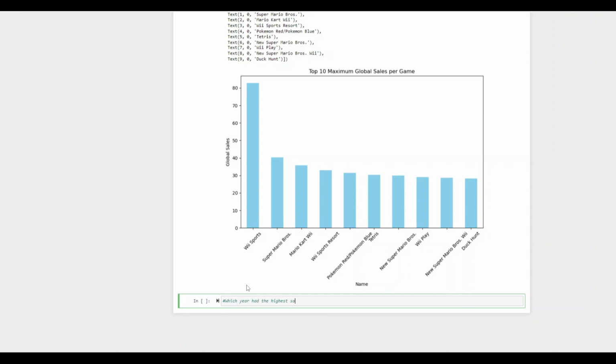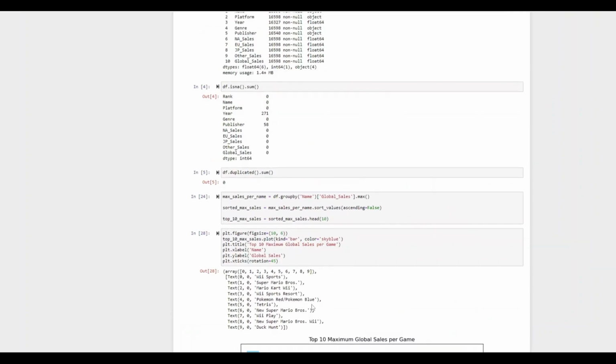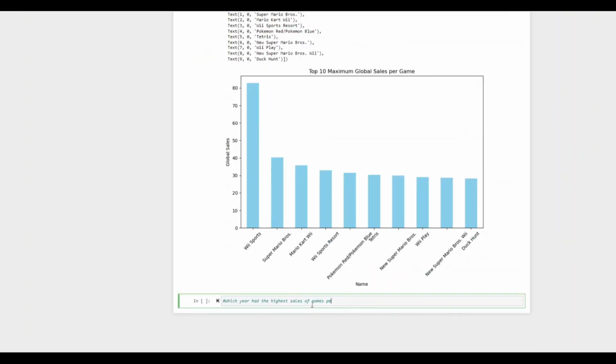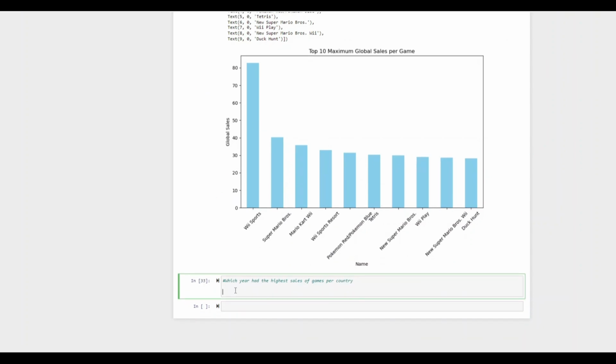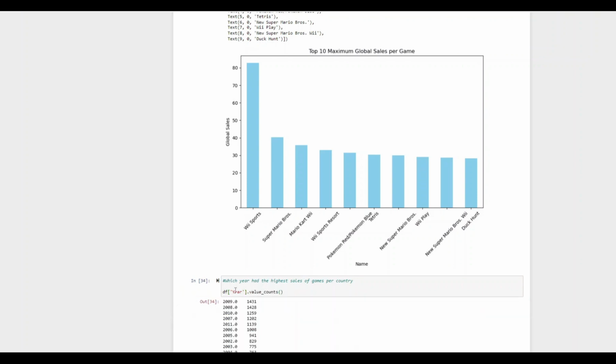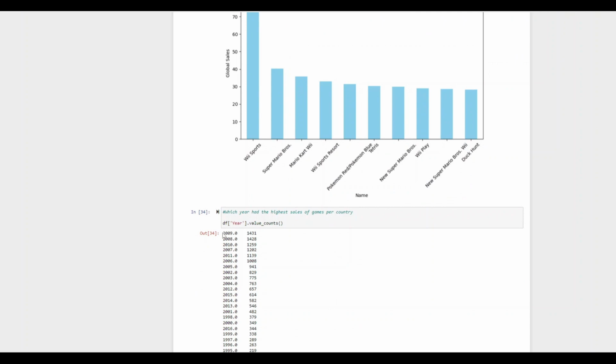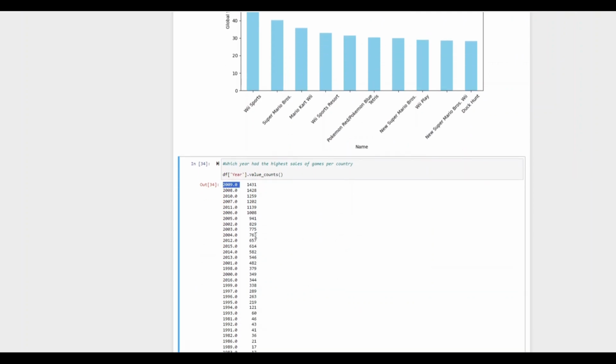Now I'm going to leave a comment here to explain my code. I wanted to see which year had the highest sales of games per country. This I tackled very easily, quite simply. All I did is look at the value in the df data frame of year in the columns, and I ran a count on that. You can see here at the top, this year 2009 has the most entries. It appears most often, and so suggesting this is the year in which most games came out.